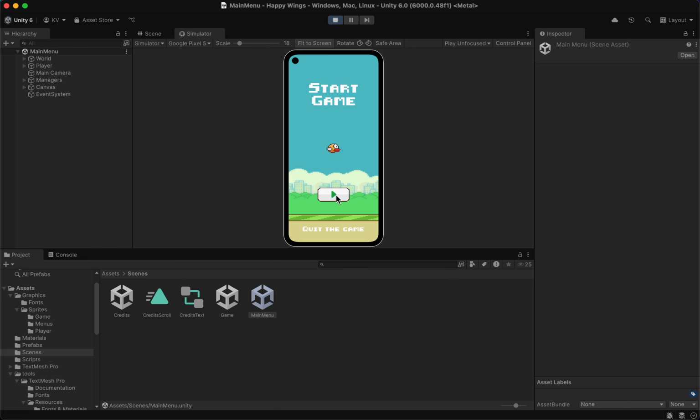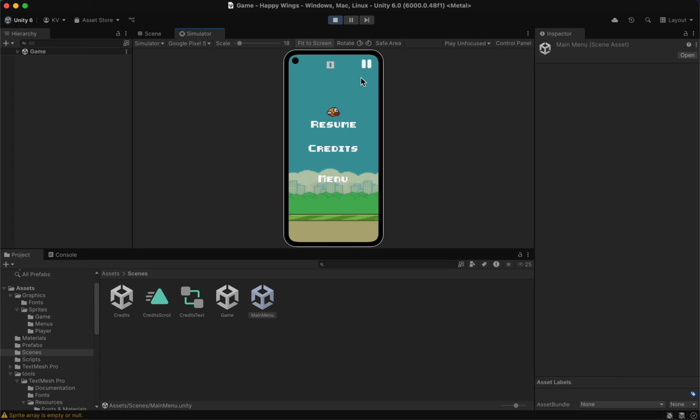Let's click on the play button. Yeah, so I implemented this pause button, so everything is controlled by mouse. I'm not using the keyboard for any controlling. In this pause menu I have three buttons: resume, credits, and main menu. The resume button will resume the game, the credits button will take us to the credit screen, and the main menu button will take us to the main menu.